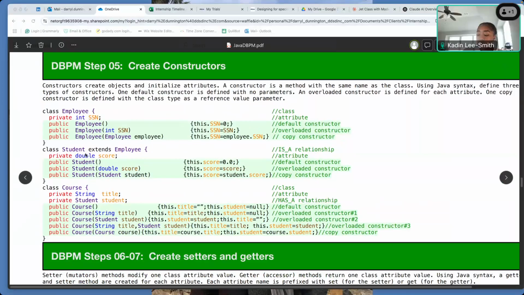Yeah. Okay. So you want me to explain this? I'm sorry. Go ahead. Were you asking me to explain this code? Yes.